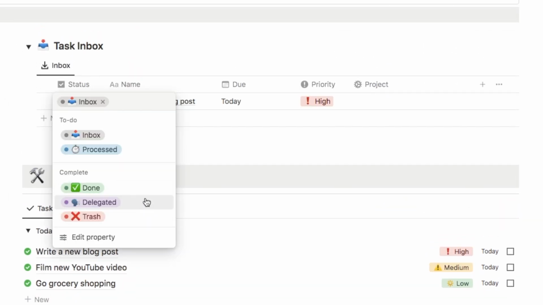And there are a couple of other options here if I happen to have already completed the task, if I end up delegating it to someone else, or if I decide to just trash it completely.